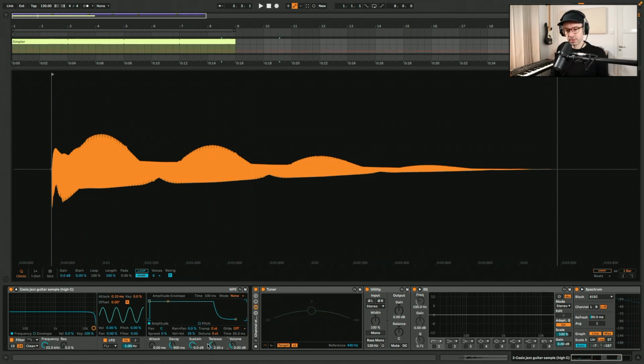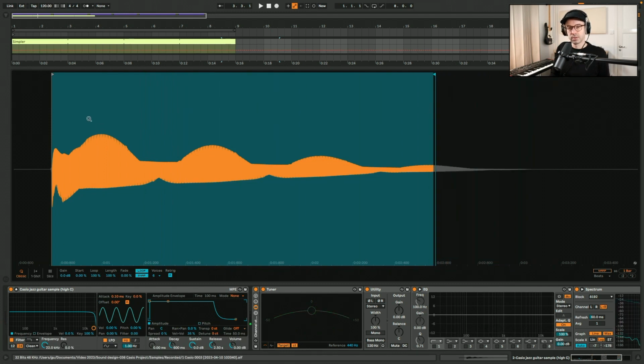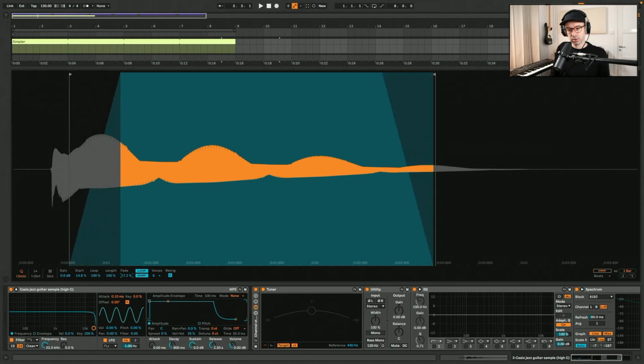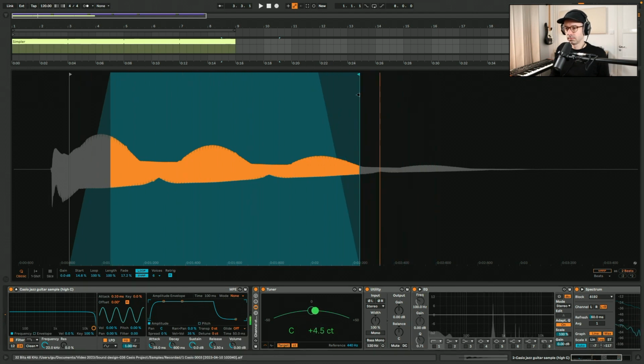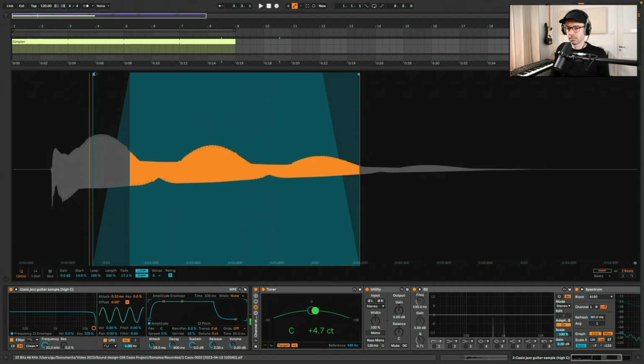Let's adjust the release time. And let's put loop on and see if I can find a good loop. Adjust the start point and the fade. So this click is the attack time. I mean, you can hear there's a little bit of volume up and down when it loops, but it's not so bad.